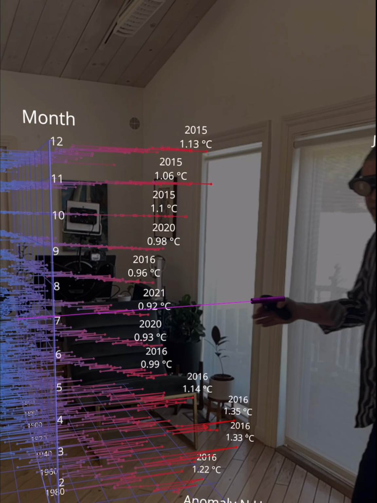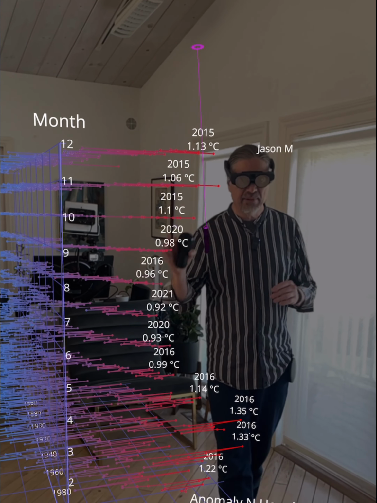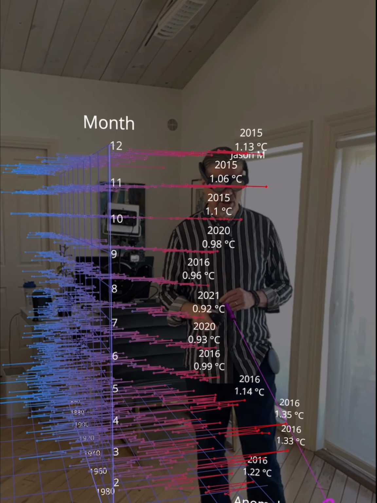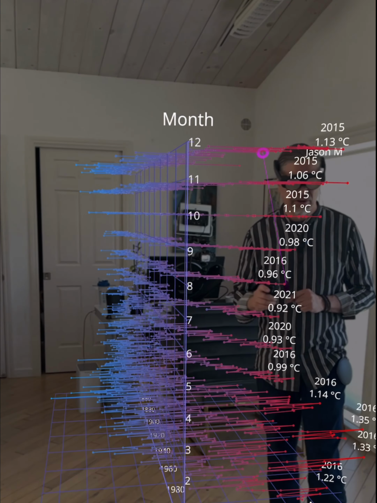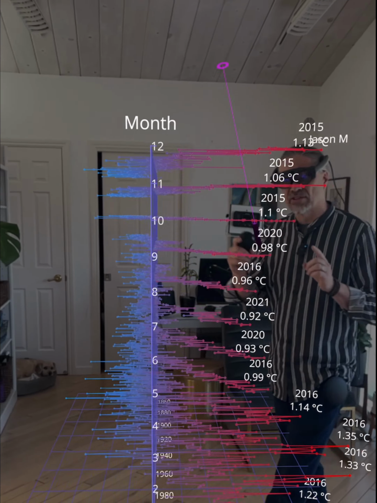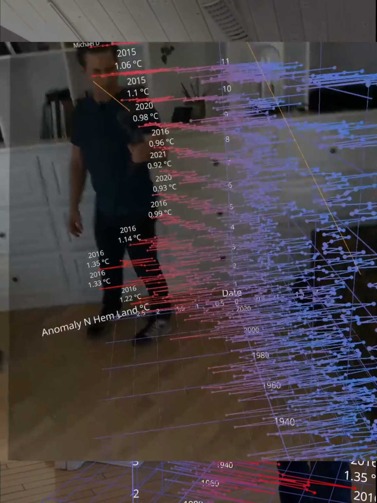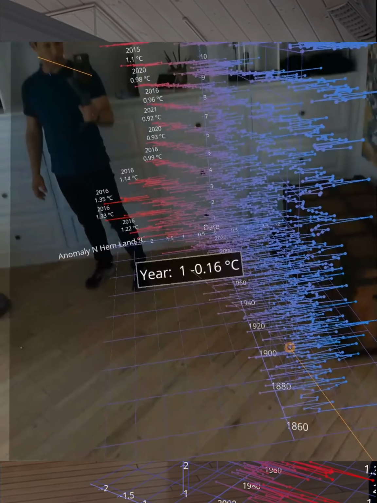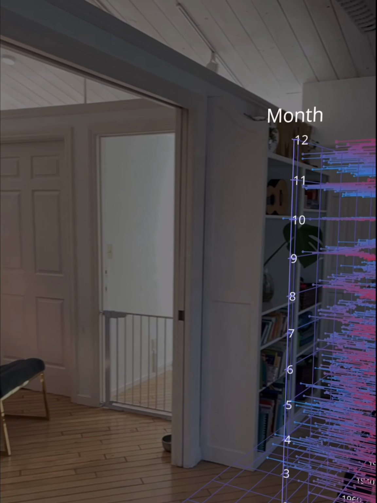So let's take a look at a slightly different data set. This data set, instead of being sea surface temperatures, is northern hemisphere land temperatures. And this is just the anomaly. So this is what is different from the norm. You can see this line, this grid down the middle, that is the norm for the 20th century.